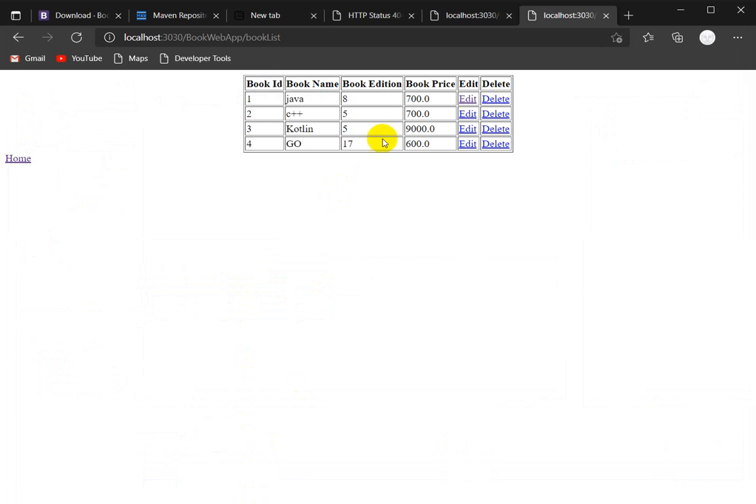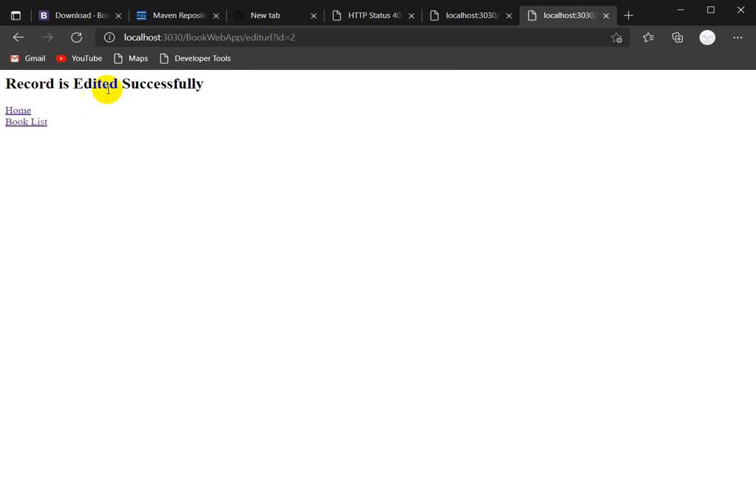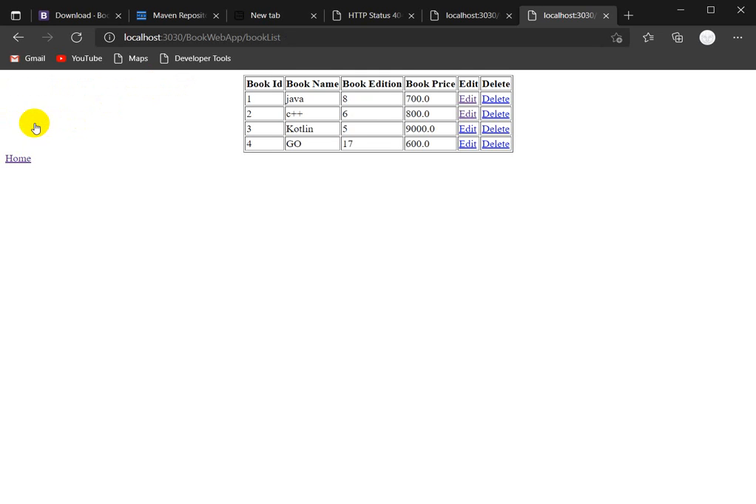Again I want to edit C++. Click on edit. I want here an edition of 6, and I want the price at 800, and click on edit. Record is edited, then click on book list. Here we can see the book edition is 6 and this is done. Now the edit process is done. Now the only thing remaining is delete.